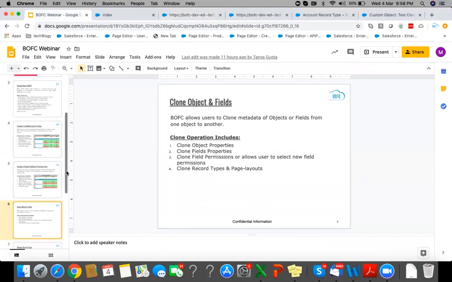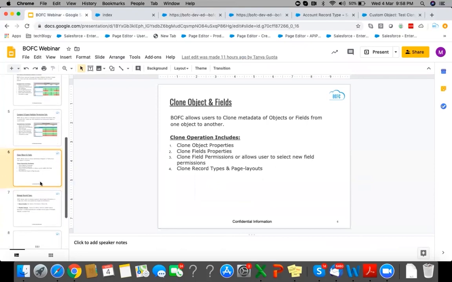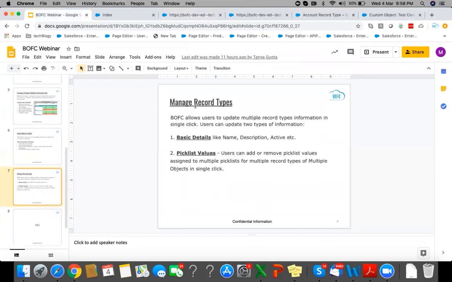So for today's demo, the feature for today is manage record types. So in the manage record types, initially this feature was not in the application. So this is a recently added feature which has been added last couple of weeks back.